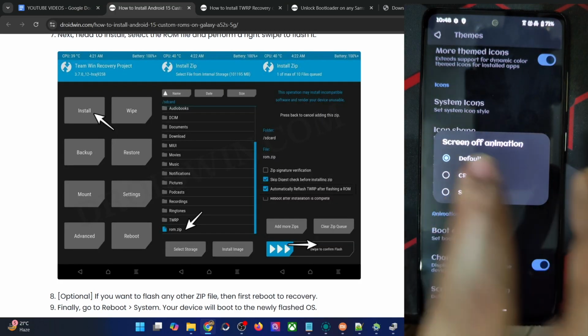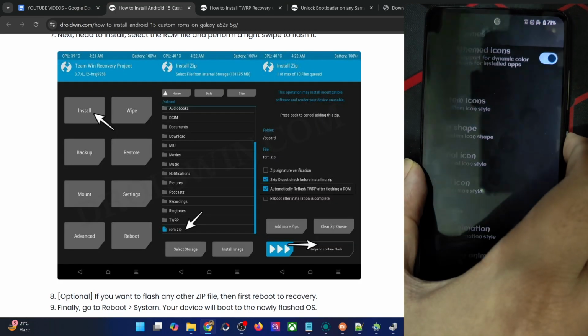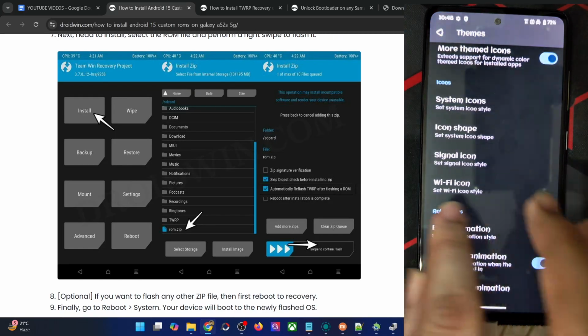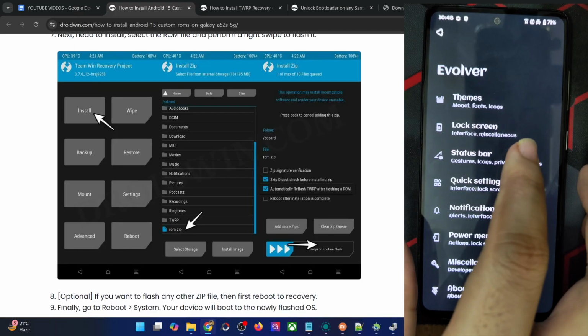And you have a screen off animation. To enable this, you might have to do a system UI restart. Yes, so we will do that at the end of the video, and then we will have a look at that.